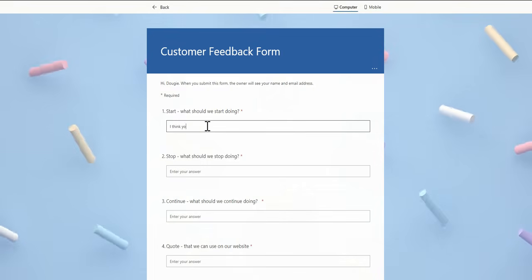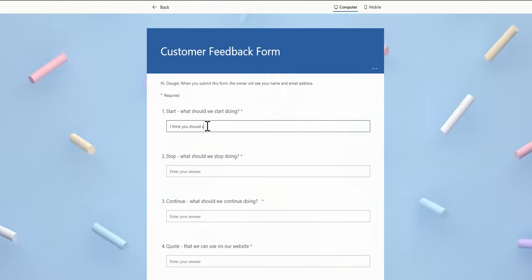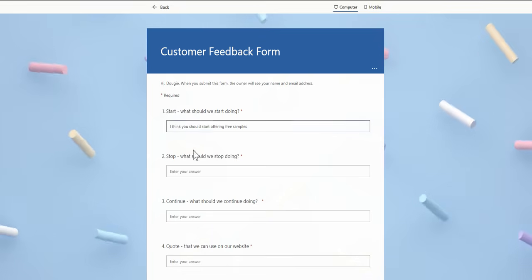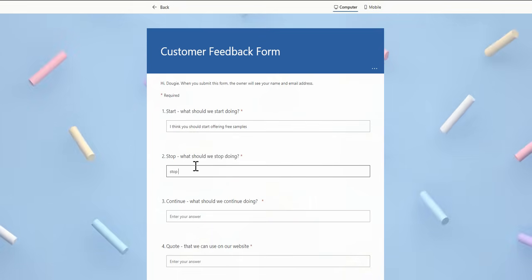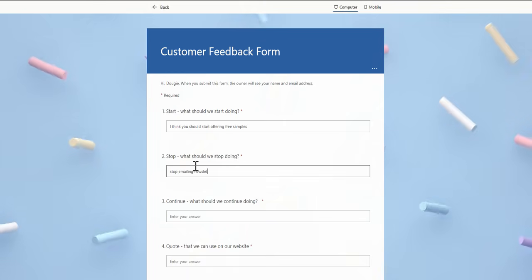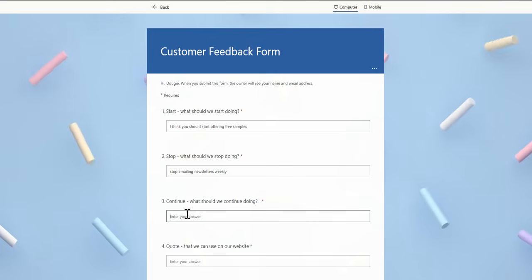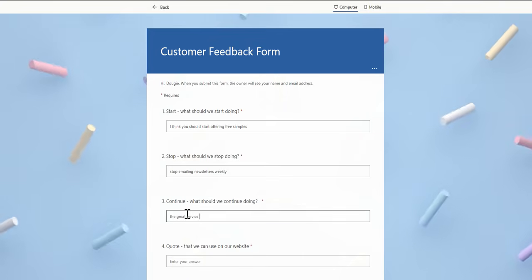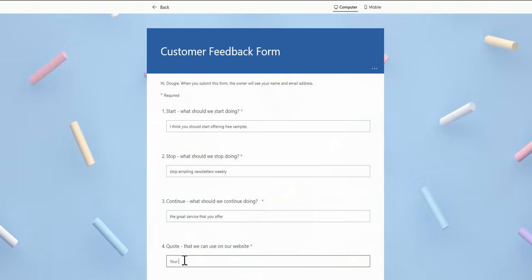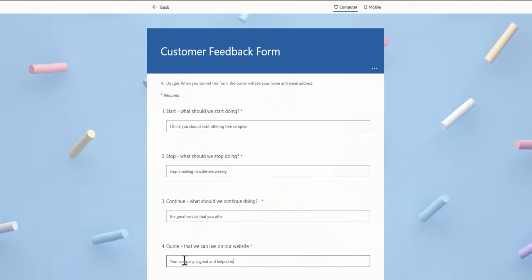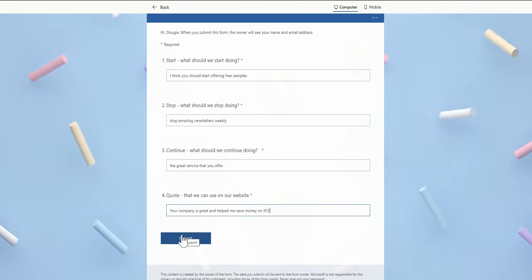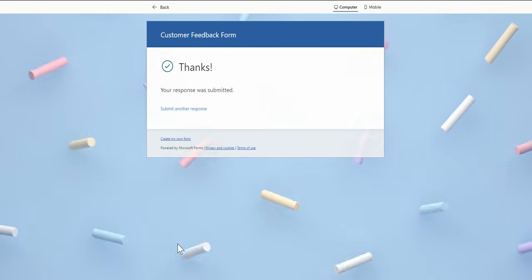So I think you should start offering free, I don't know, samples or something like that. What should you stop doing? Stop emailing newsletters weekly, or something like that. Continue the great service that you offer. And then quote, you could just say something like, your company is great and helped me save money on XYZ, whatever it is. Then you click on submit, and that's then going to submit that feedback form.